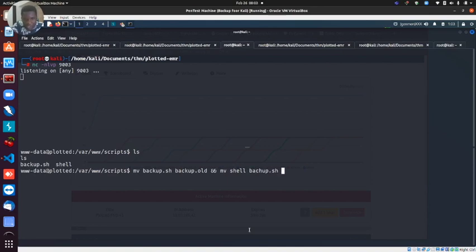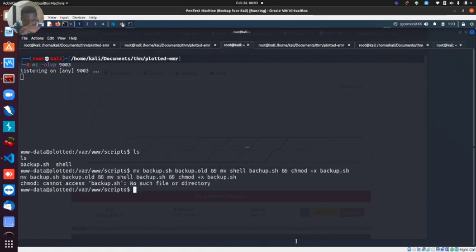Then also we'll change the permission on the fly. Chmod, I think we're going to make the new backup.sh an executable. If this works fine, we have successfully replaced that file. Cannot access, no such file or directory. Okay, let me see what happened.